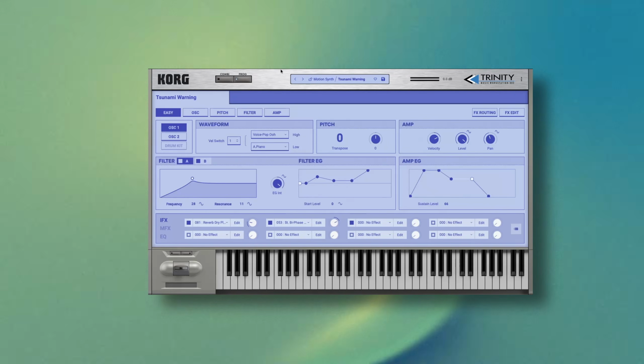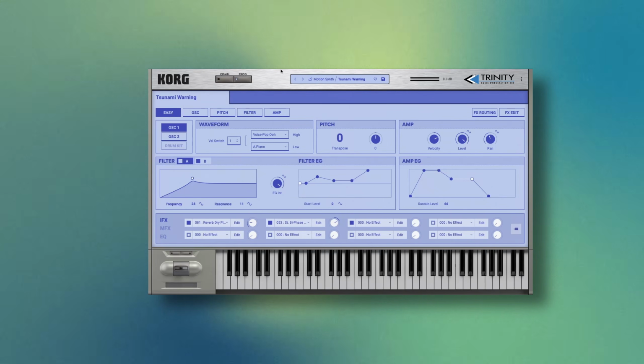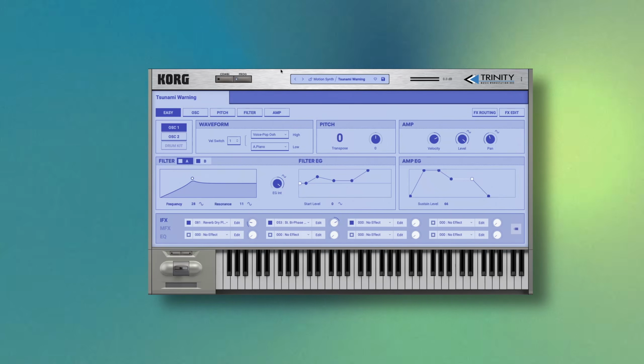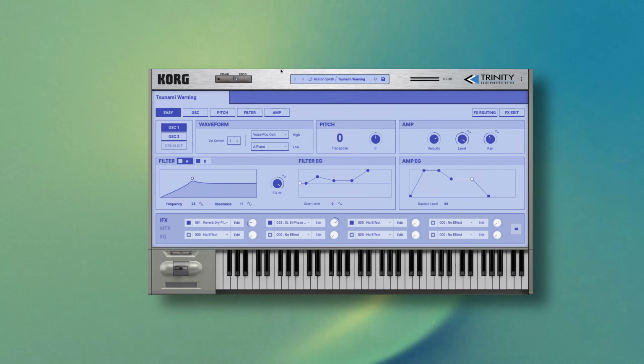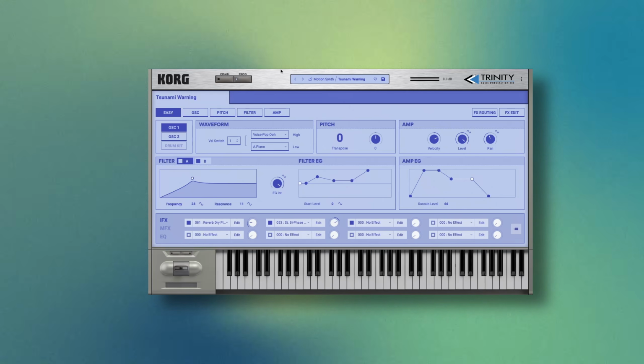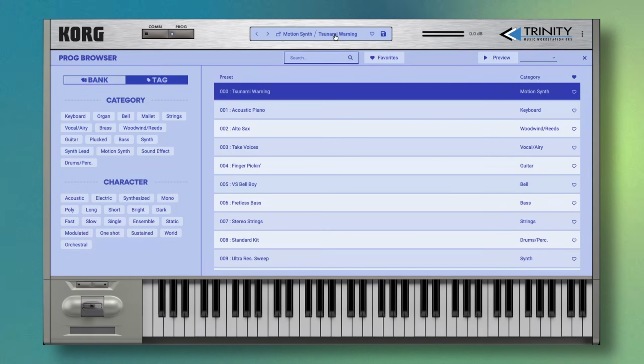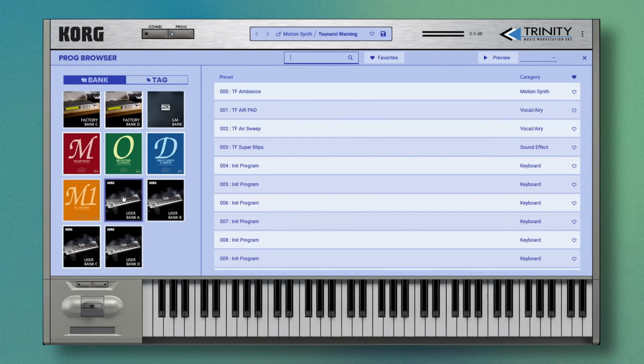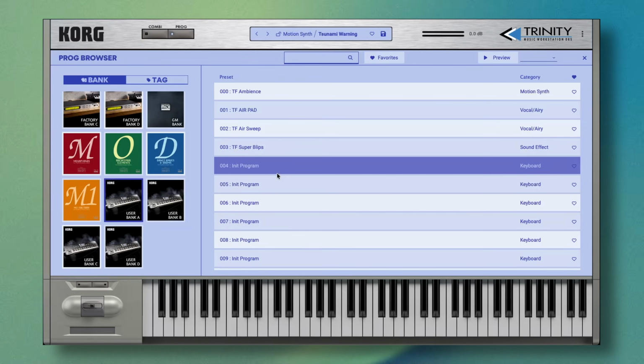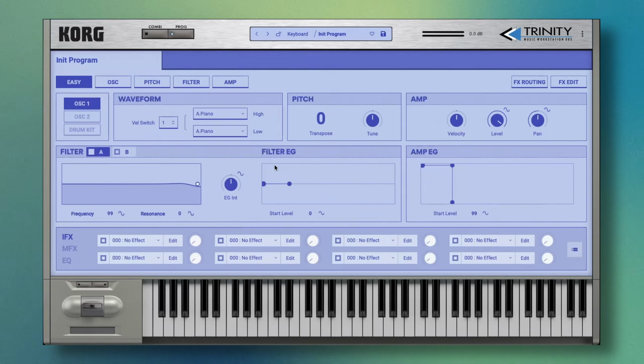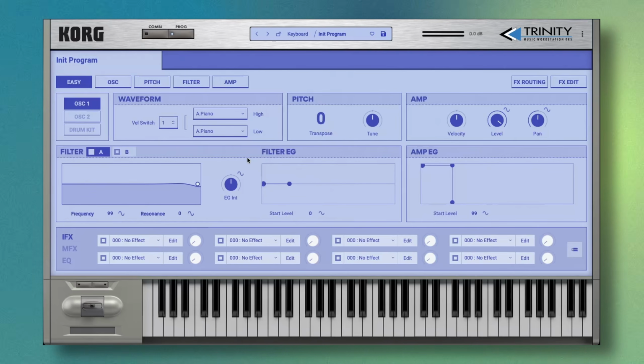I'm going to show you how to make an ambient pad in the all-new Korg Trinity VST. To get started here, we're just going to click on the name of the current preset, go over to Bank, and come down to one of the user presets, and just click anywhere in here that says init program, and that gives us the initialized program.